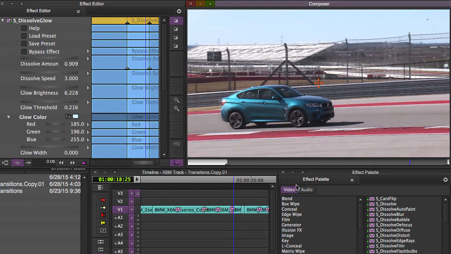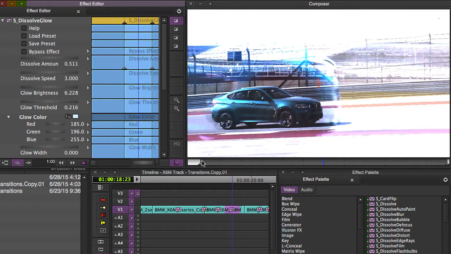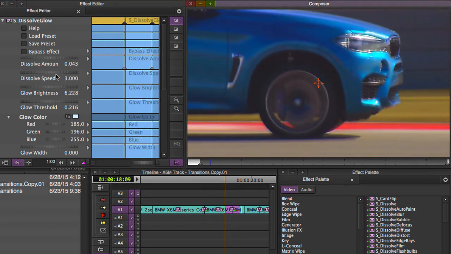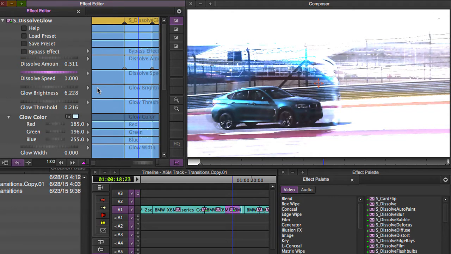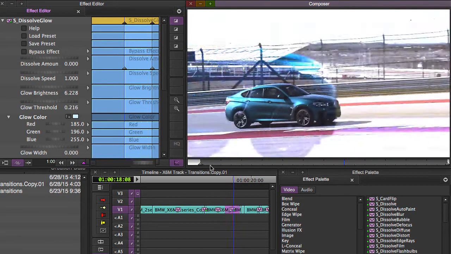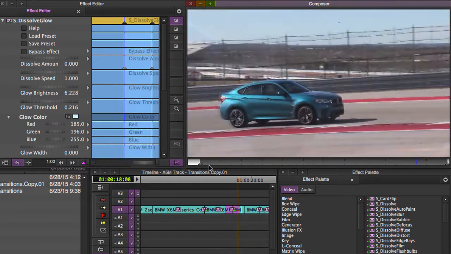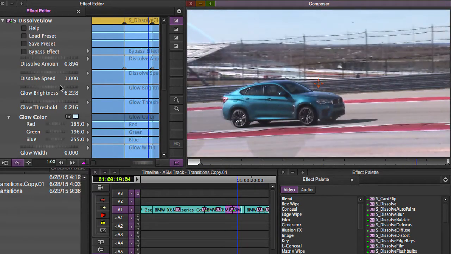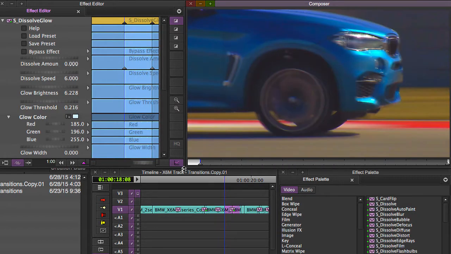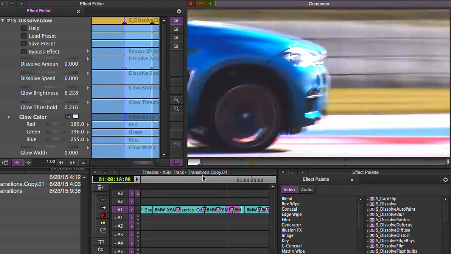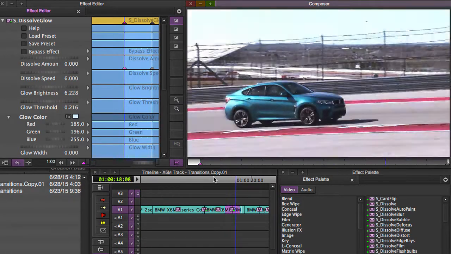Another thing to consider is the dissolve speed. So this is easiest to illustrate whenever we have a longer transition. But if you have your dissolve speed over here set to 1, it's going to be dissolving at a pretty consistent pace over the course of the transition. So if I put this down to 1, see how it's dissolving for pretty much the entirety of the transition. But if I bump this up to, say, 6, see how the dissolve happens right in the middle very quickly. So that's going to influence how your transition looks.